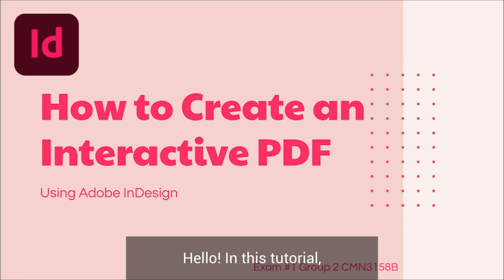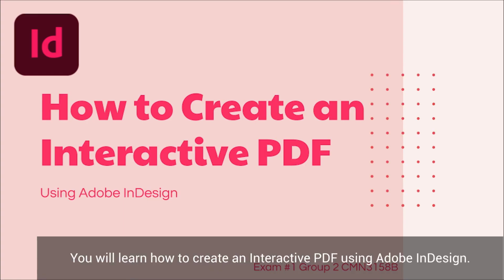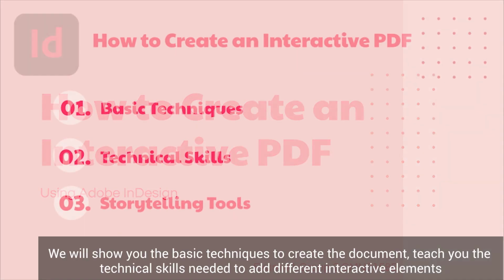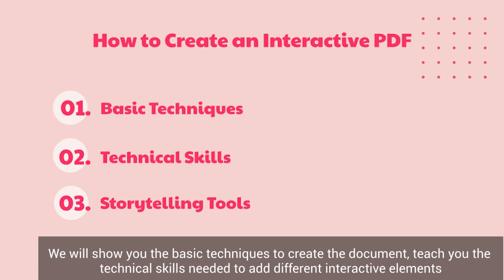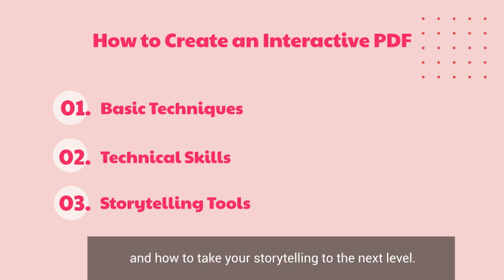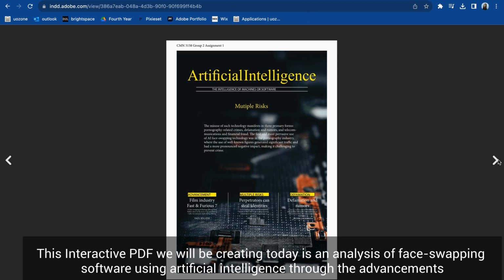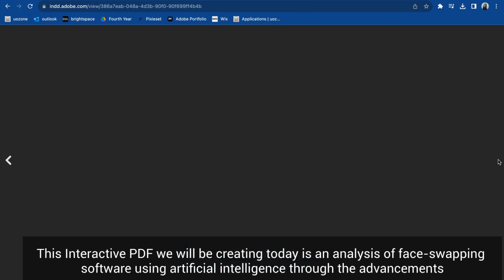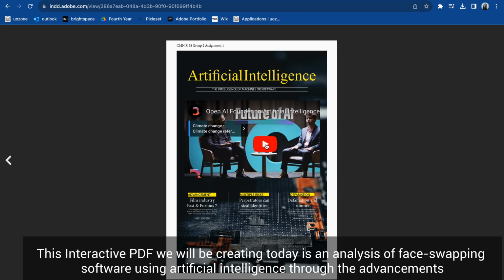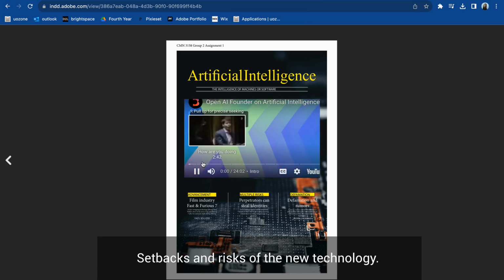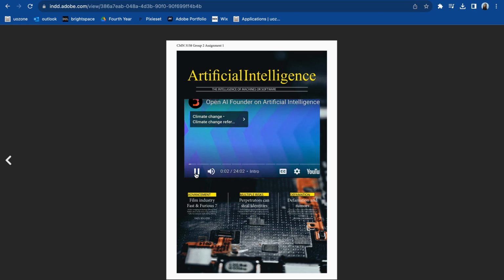In this tutorial, you will learn how to create an interactive PDF using Adobe InDesign. We will show you the basic techniques to create the document, teach you the technical skills needed to add different interactive elements, and how to take your storytelling to the next level. This interactive PDF we will be creating today is an analysis of face swapping software using artificial intelligence through the advancements, setbacks, and risks of the new technology.